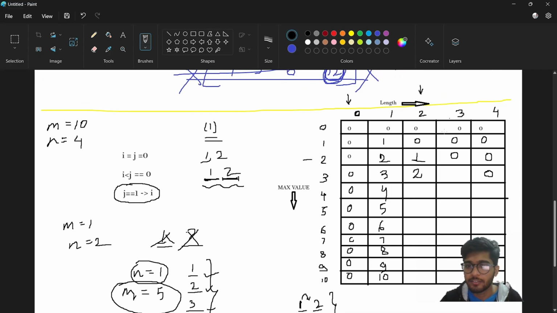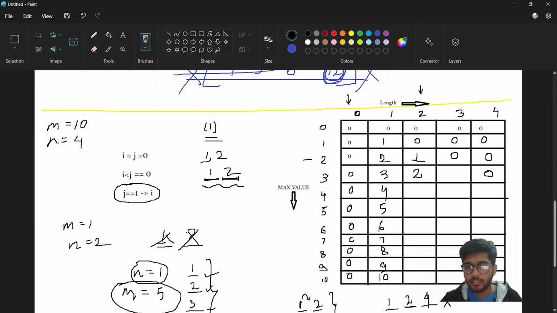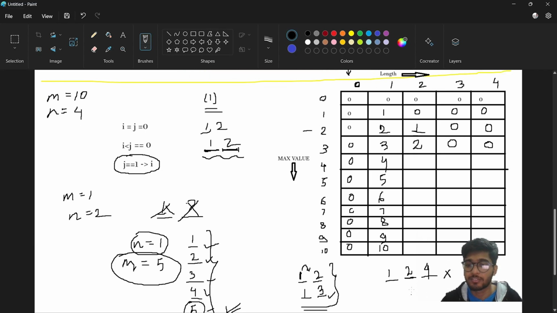Now let's count for length 3. That means the sequence will contain 3 elements and the max value is 3. So if we add 1 in the first index, then the next element will be 2 times greater, which is 2. And the next element should be 4, 2 times greater than 2, but the max value in this case is 3. Thus this is not a valid sequence and we can't insert this. And if you notice, none of the combinations will satisfy this condition. Thus we have to insert 0 in this place. That means there are no possible ways to create such a sequence.